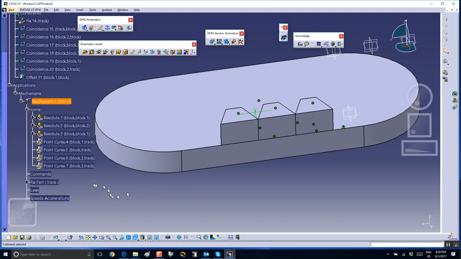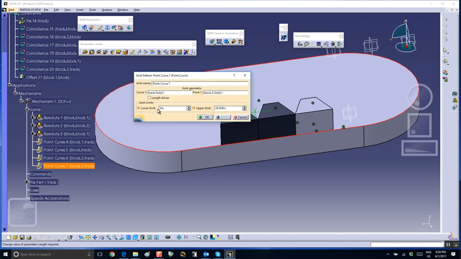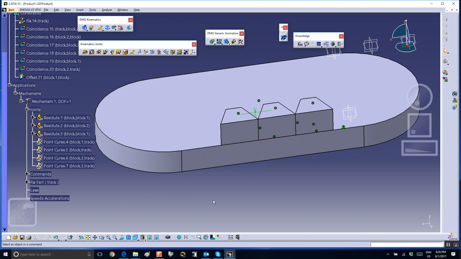First of all, one of these point curve joints, say the last one, we can make length driven. Okay, good. Now the degree of freedom is 1. So we don't know what to do, and it's not going to help to make all of these length driven, so the degree of freedom artificially drops down to 0. The fact of the matter is that these things can slide, or actually they move along that track and being hinged about that edge, as if they have lifted off from the surface of the track.